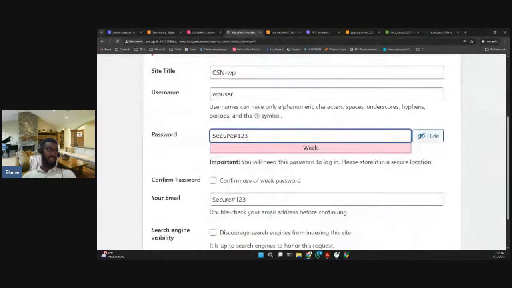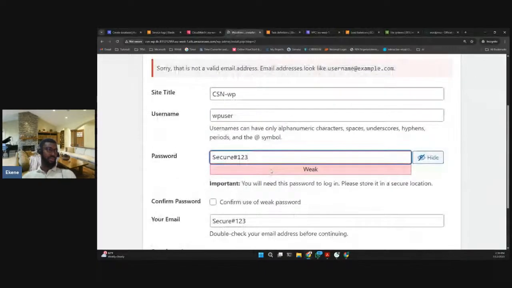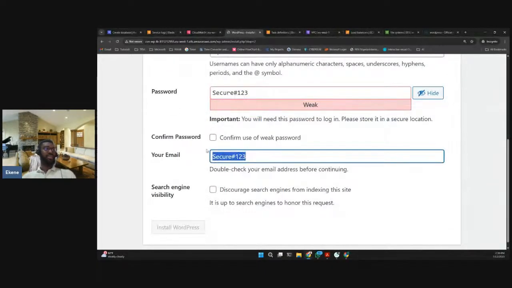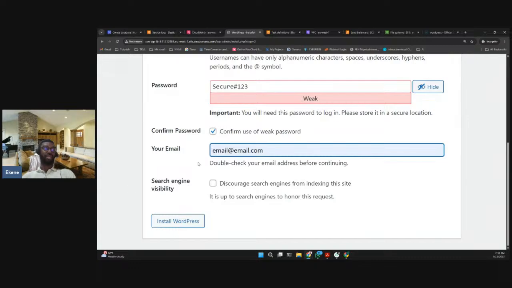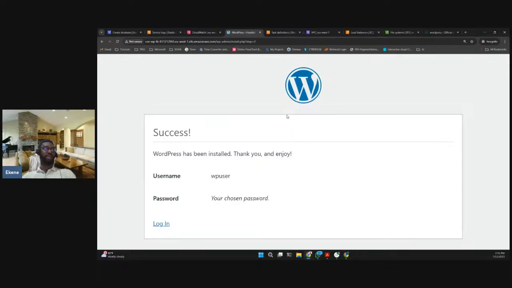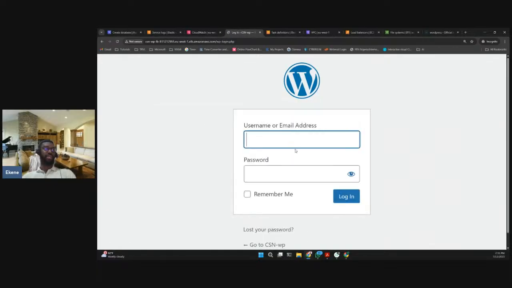Sorry, that's not valid. Oh, okay. So this is asking for email. I'm just going to use something, I don't care, because I'm going to delete this afterwards. It doesn't matter. I'll click on install WordPress. So I have that already, and clicking on login should be able to log in using my username WP user. My password is secure hash 123. Remember me.